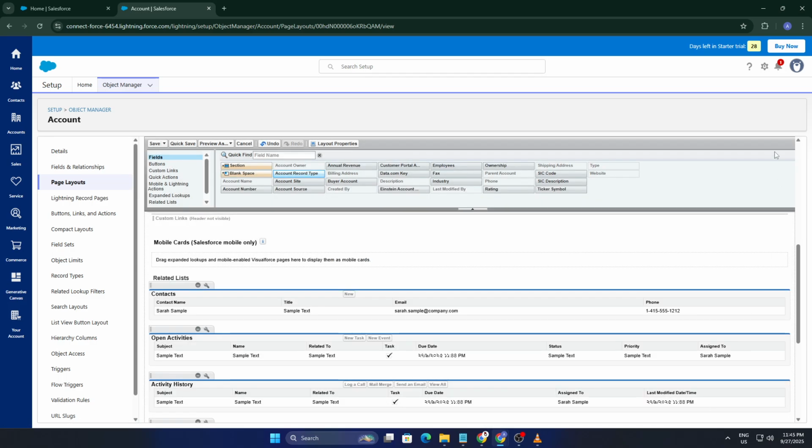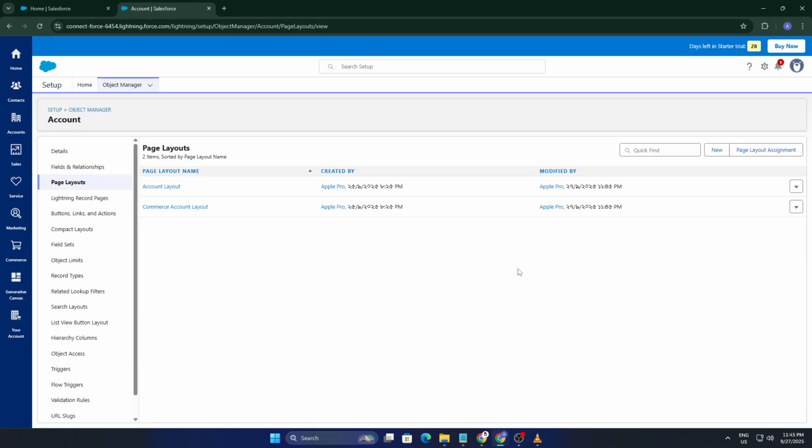And just like that, you've successfully customized your Salesforce view by adding or hiding related list buttons, streamlining your workflow, and making your data more user-friendly.